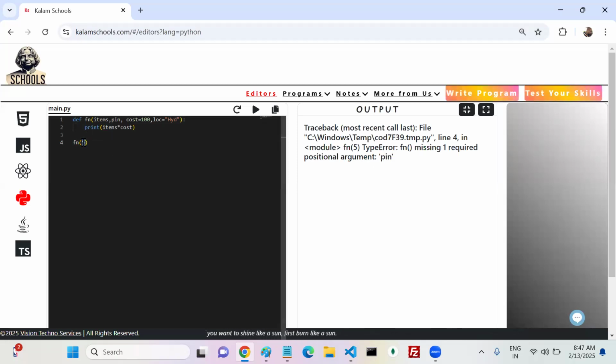The first one you passed, okay, that will go to the first position. So items like 5. The second one you did not pass. The third one, fourth one also not passed, but the default values you set, so no problem. But this pin, you did not set the default value, and you did not pass the value, so what does it give me? Fn missing one required positional argument pin or not.